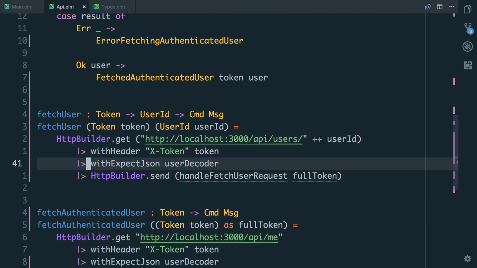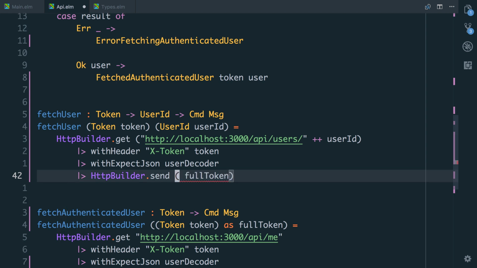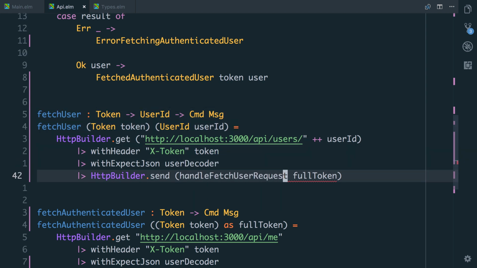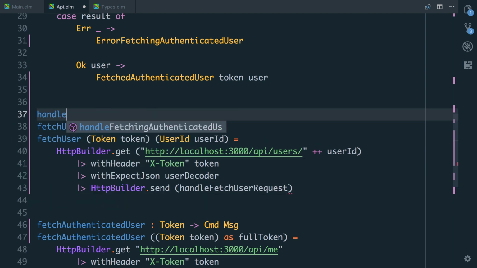So fetch user, when we send the request, let's change handle fetch user request. In fact, we're going to leave that name because that name actually does make sense. Given that the function is called fetch user, handle fetch user request makes sense. And this doesn't actually need the token. Remember, we only need the token because we're dealing with the currently authenticating user, but we don't need that anymore.